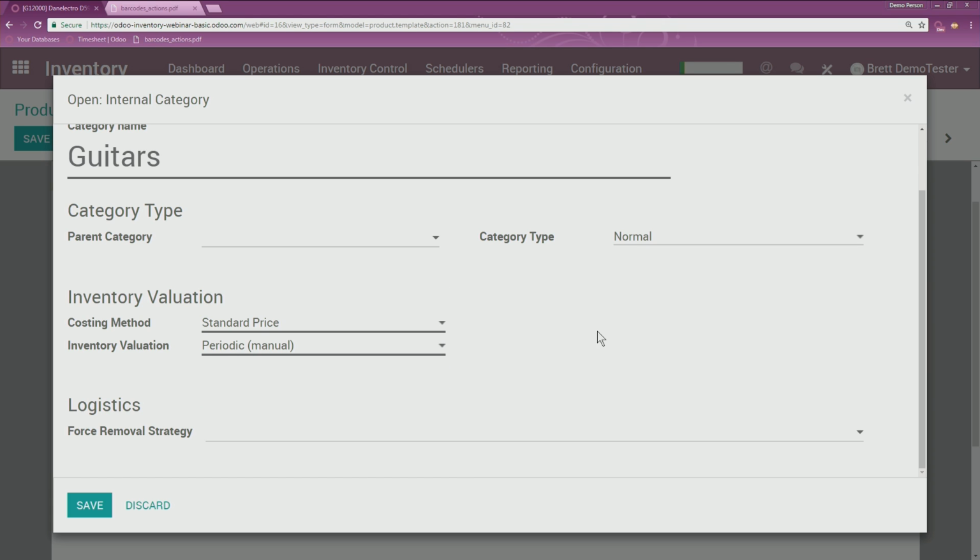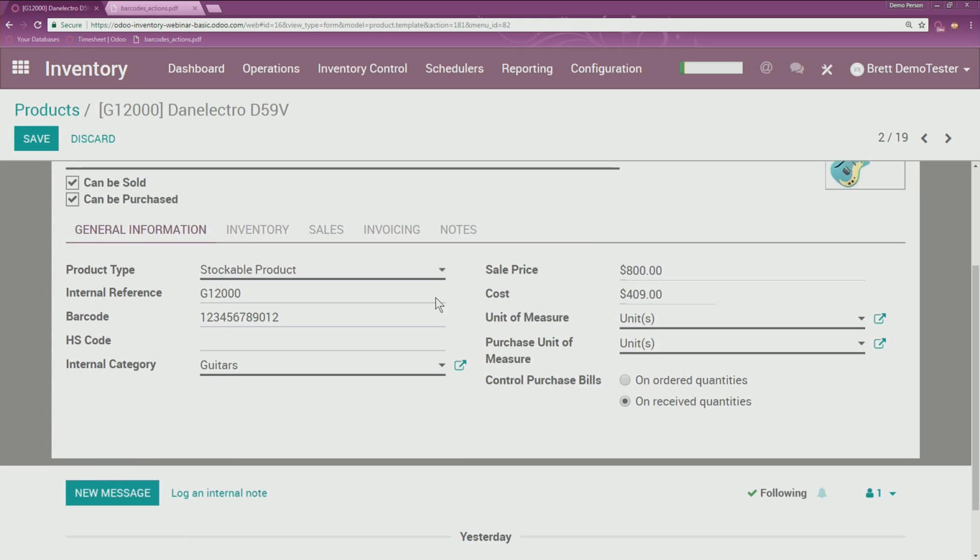Same with the inventory valuation, so the way that you determine the overall value of products that you have. So that's on the category level. You can define that. You can also define removal strategies and the way that things are shipped out. So categories have a lot of different purposes, basically.